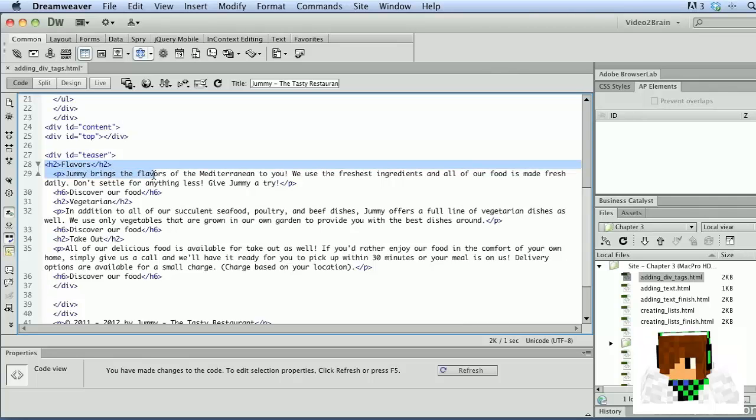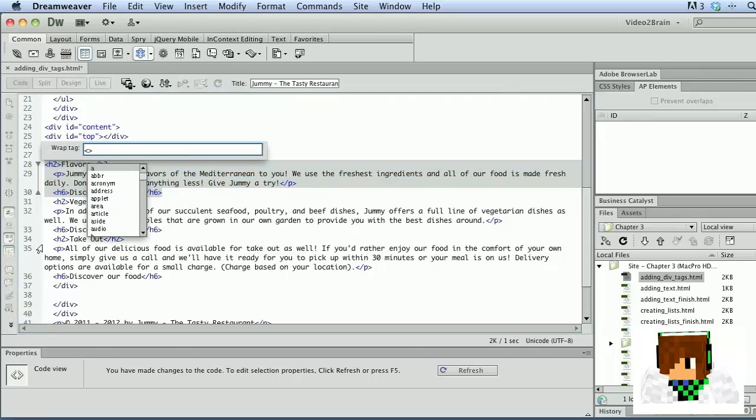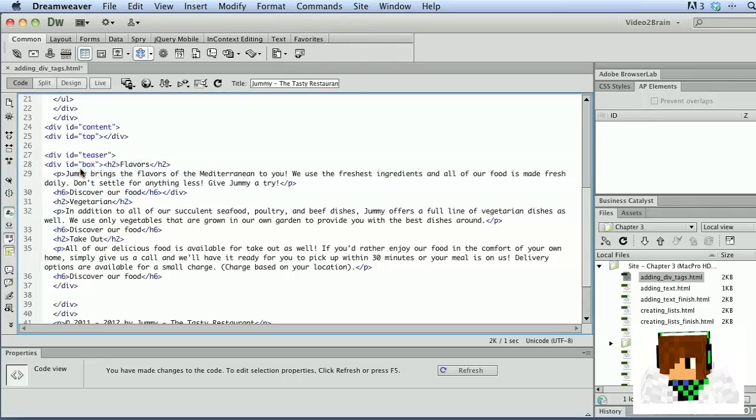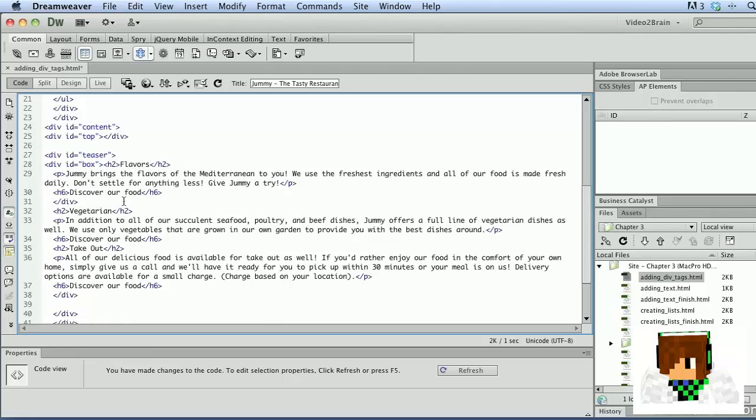Each one of these sections here, from the H2 to H6, you can see we have 1, 2, 3. We're going to wrap them in their own individual tag as well. So what I'm going to do is click the wrap tag, and we're going to type div ID, and we're going to give this a name of box. Okay, nothing special here, just the name box. And as I said before, it's helpful to put a unique name in here for the div IDs.